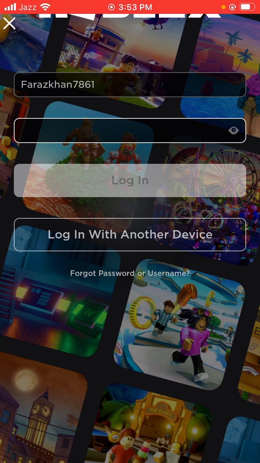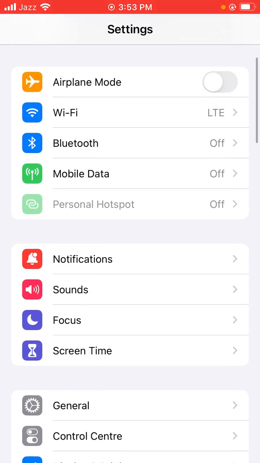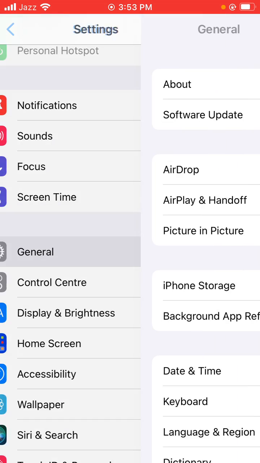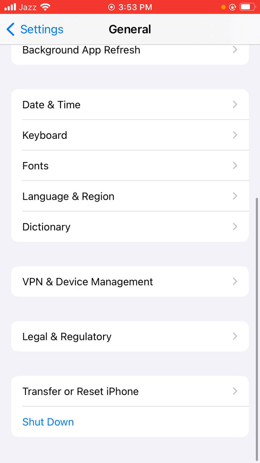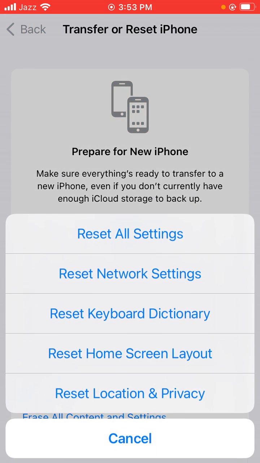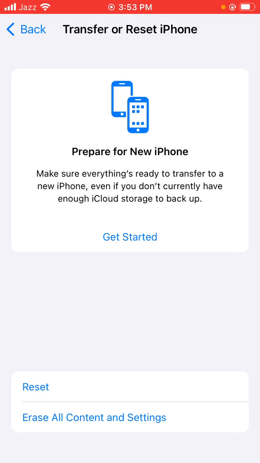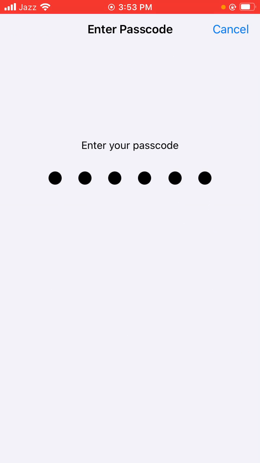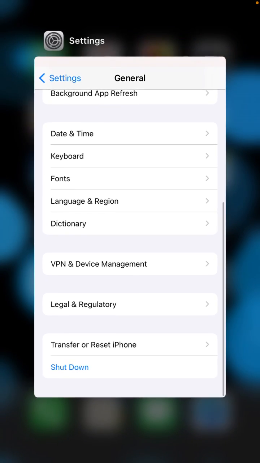So to fix this error, go back to the home screen and tap on Settings, scroll down and tap on General, scroll down and tap on Transfer or Reset iPhone and tap on Reset. So guys, here is Reset Network Settings, so tap it and reset your network settings.